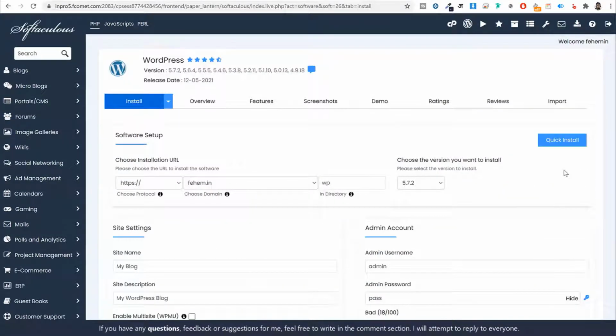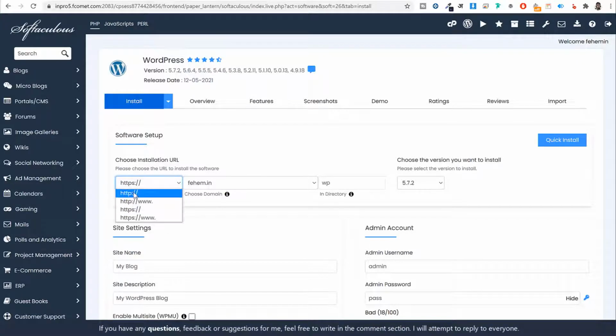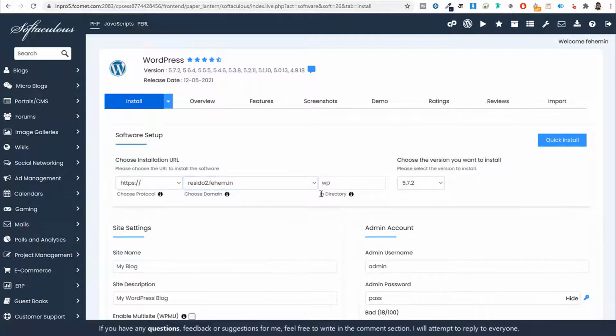Now once you click on install, you will be redirected to this page, and here first of all under choose protocol, make sure you have selected HTTPS. There are two options, HTTP and HTTPS. S for secure. Make sure you have selected this option. After that, you have to select the domain name on which you want to install WordPress, and then you will see the third blank, in directory, and over here WP is already typed in for you. Make sure you delete it. Make sure there is nothing typed in this in directory box.